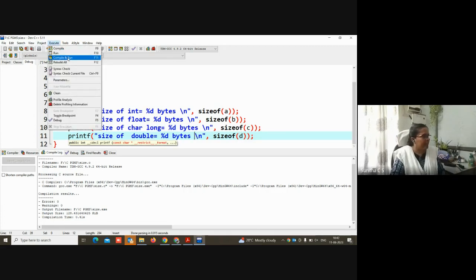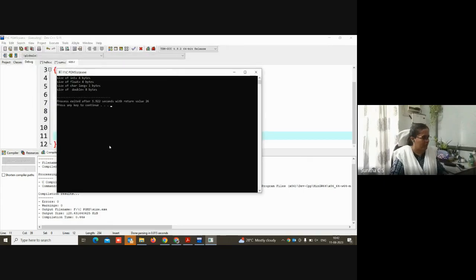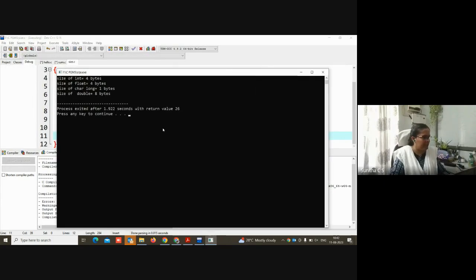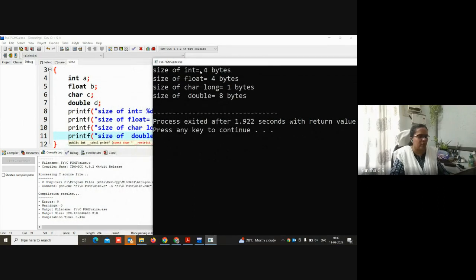Now since I made changes in the program, I need to compile and run. Now you can see the complete output is different. For the integer, it has shown 4 bytes. For the float, it has shown 4 bytes. For the character, it takes only 1 byte. And for the double, it takes 8 bytes.